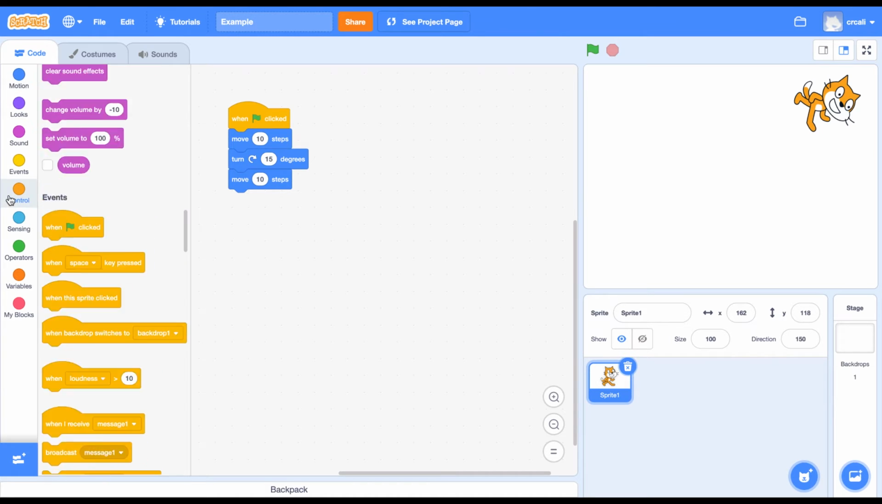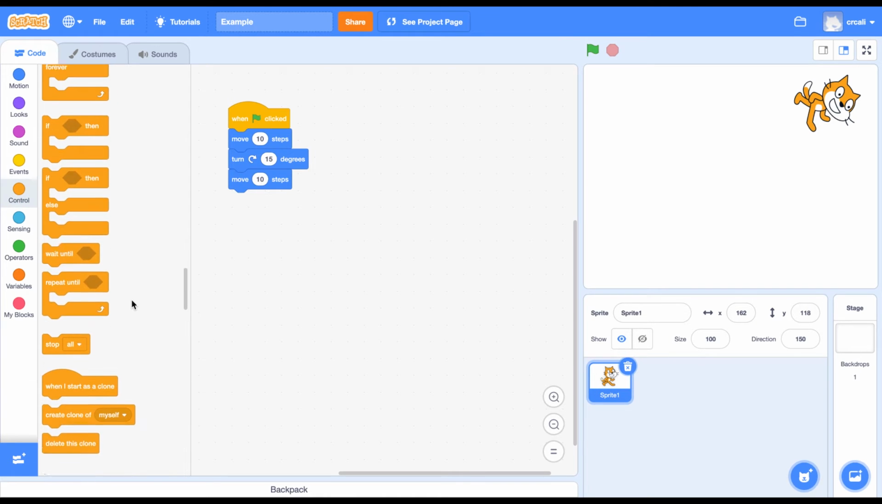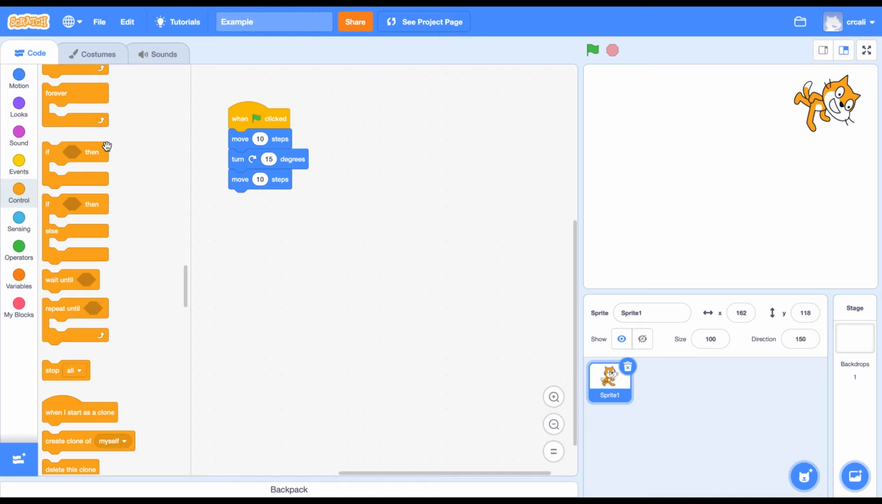Now I'm going to quickly go into these control blocks, and more specifically these loops and these if and else statements, because they're pretty important when it comes to programming.